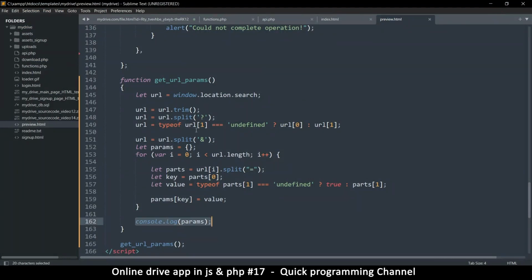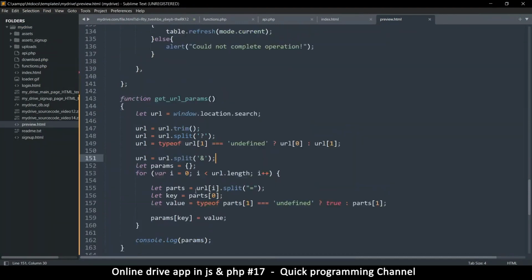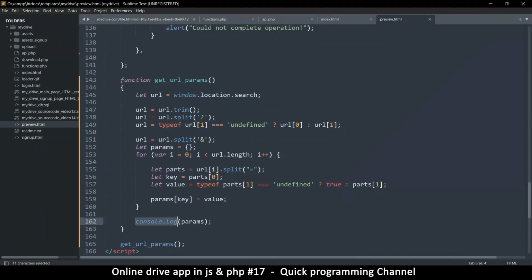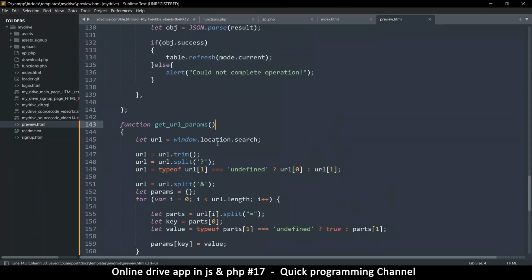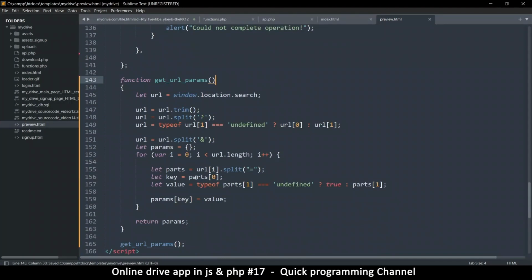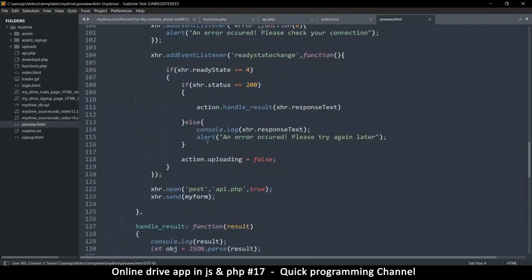So what I want now, once we do get params here, then I want to grab the ID from those params and use it to read the data. So here I'm going to say return params like that. So when we run this function, it just returns the parameters in the URL. So that's what it's doing. So at this point, I can grab this function and use it to send some data.